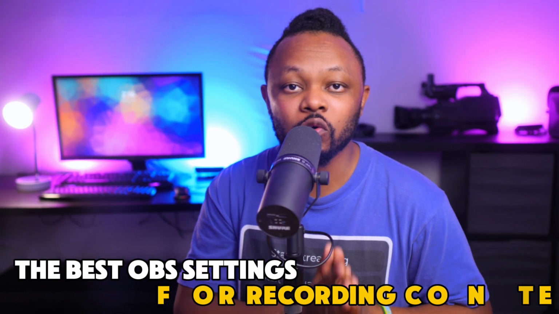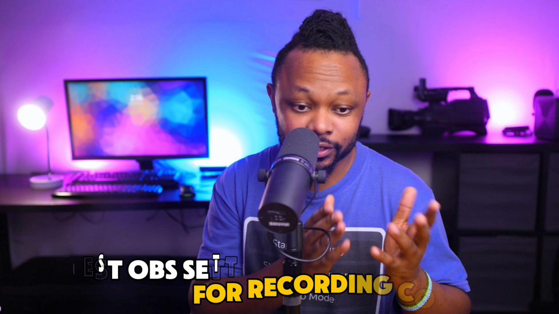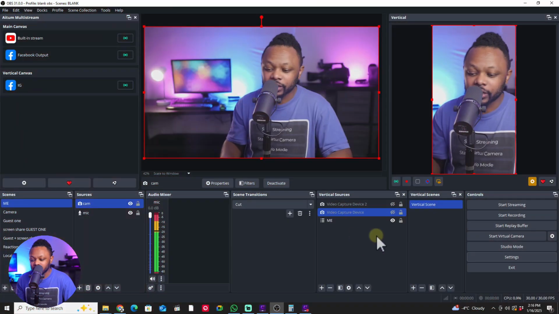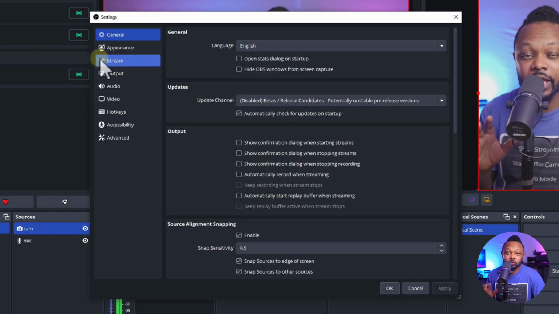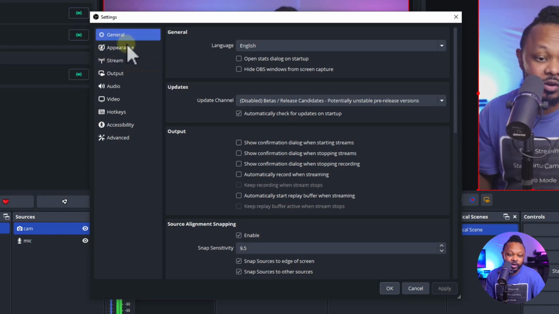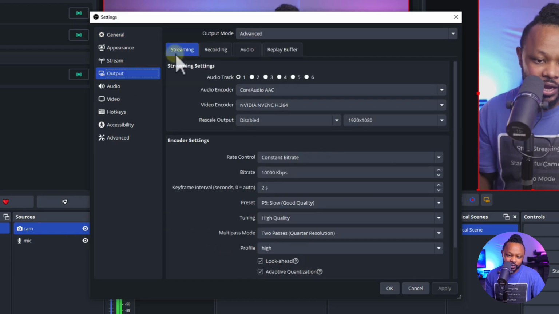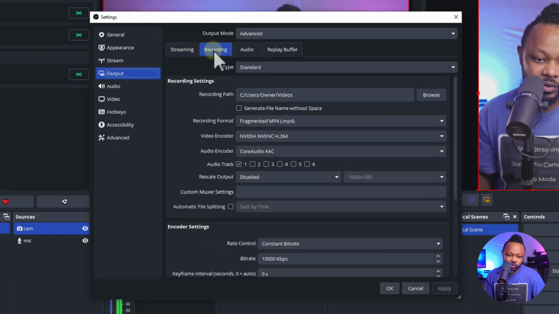In today's video, I'm gonna show you the best OBS settings for recording content, obviously videos using OBS. So what we're gonna do, we're gonna go ahead and go to settings, and we're gonna be recording in full HD, so this is not gonna be a 4K recording. The first thing we need to do is we're gonna go to output, and we can ignore the streaming part. We're gonna go to recording.